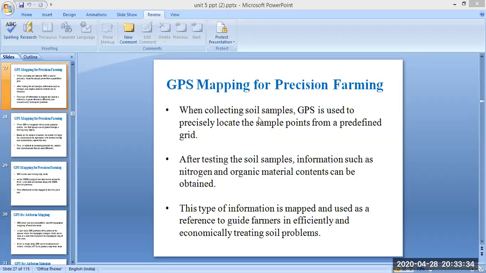When collecting soil samples, GPS is used to precisely locate the sample points from a predefined grid. So when we are collecting the soil samples, GPS will locate the sample points on the ground surface with the help of a predefined grid. The predefined grid is what is called a map. So from the map, it will locate the sample points suitable for farming.